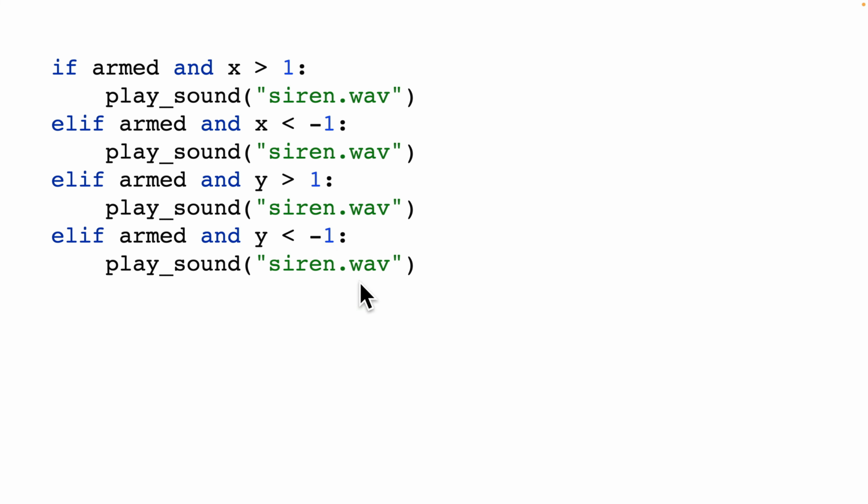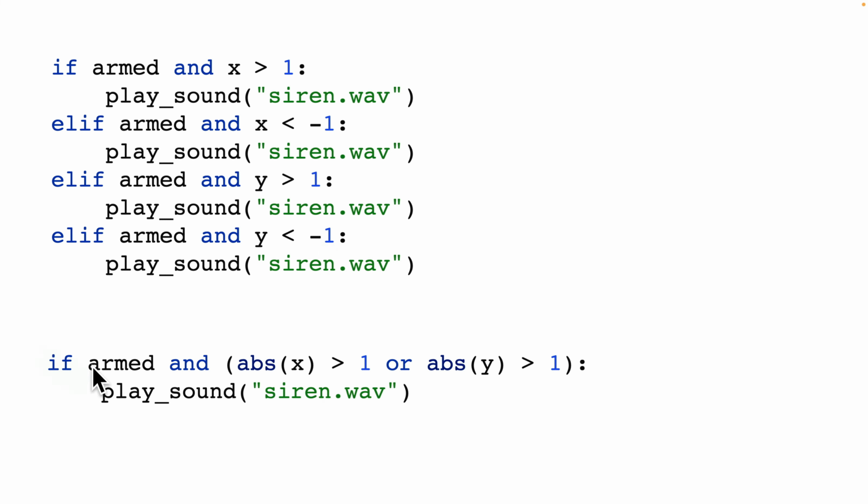But here's a way to accomplish this in one if line. We can say if armed and then I've got a set of parentheses for another compound conditional in here, where we're going to check to see if the absolute value of X is greater than 1 or the absolute value of Y is greater than 1. Now, a few things. One is it's totally fine to nest compound conditionals like this. So what we're going to do is evaluate this OR statement here in parentheses before we evaluate it with the AND statement here.